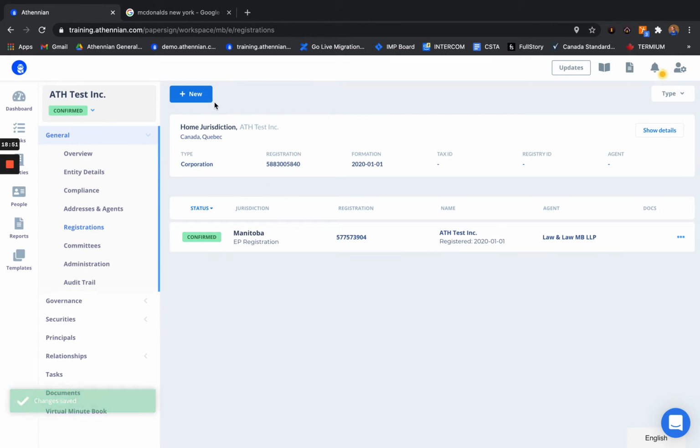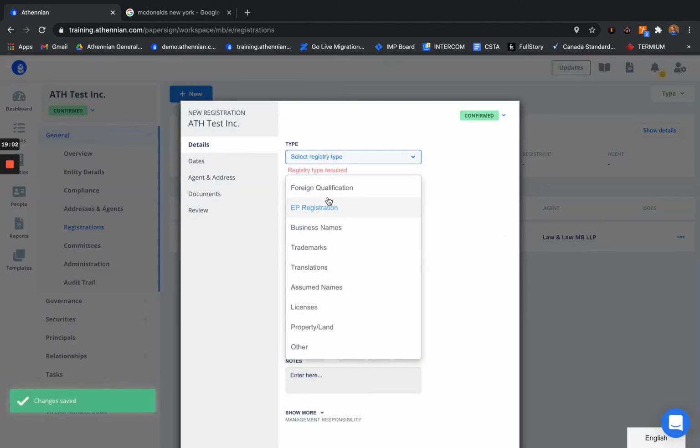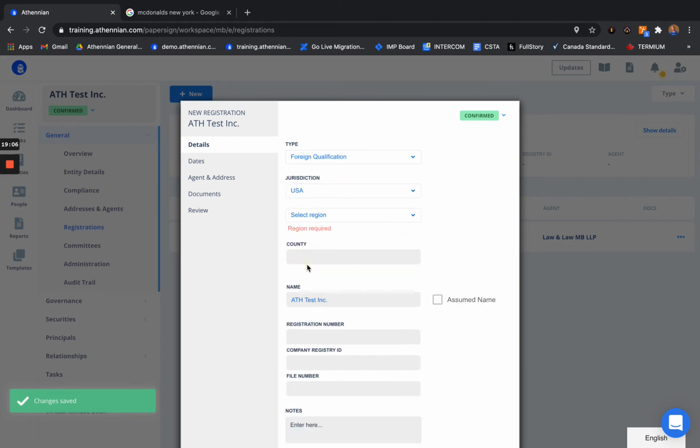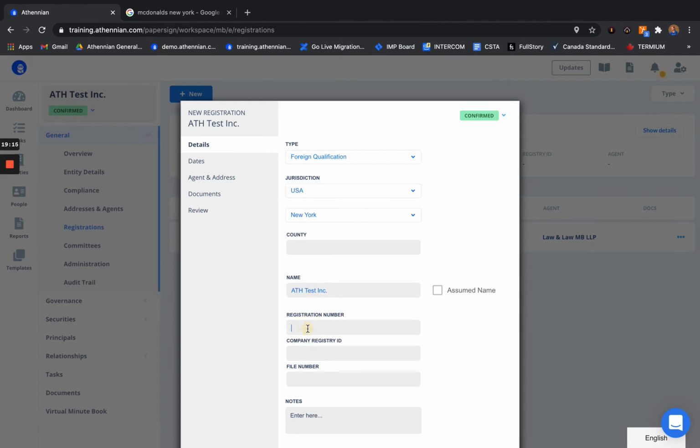So now if we want to create that registration for this entity's registration in New York, we're going to click New here. We're going to select the type, so we're going to select foreign qualification this time. We're going to select the jurisdiction, so here this is where I'm going to choose the US, and then I'm going to choose New York, and then I'm going to put in the registration number.